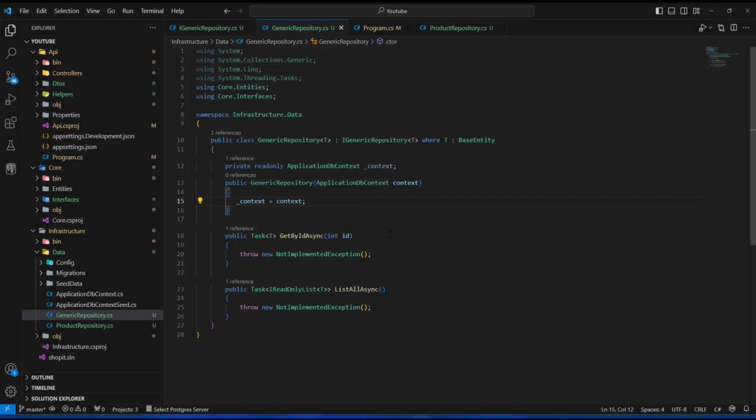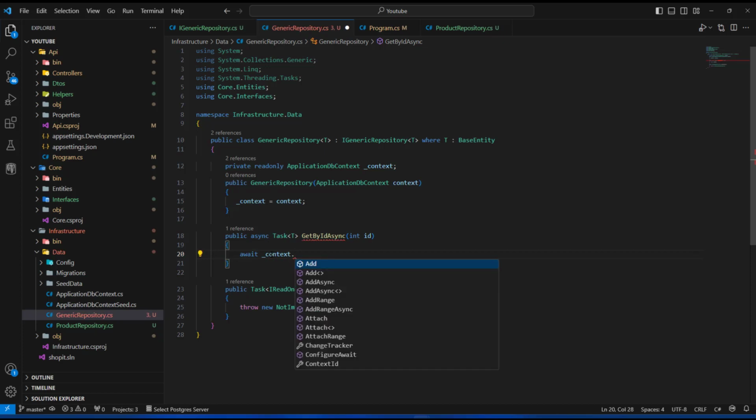All right. Now that we have access to the context, we're going to remove this not implemented and implement this method. The first thing we need to do is make this method async. I'm going to say await and press enter, and it makes this asynchronous automatically. I'm going to point to the context, and this is where we set the type. I'm going to say Set, and set the T like this.